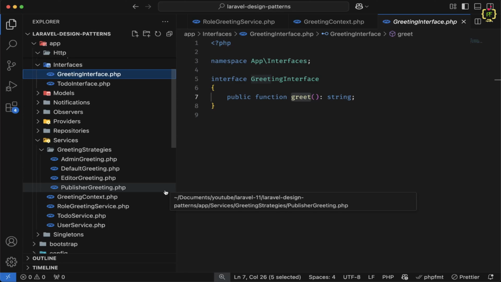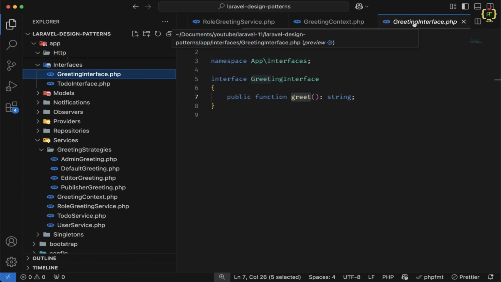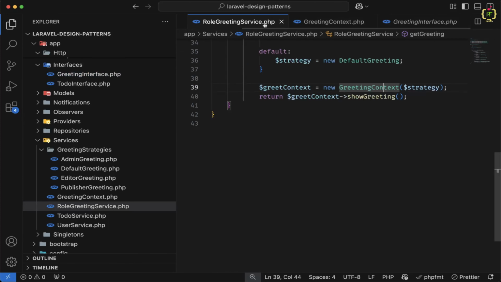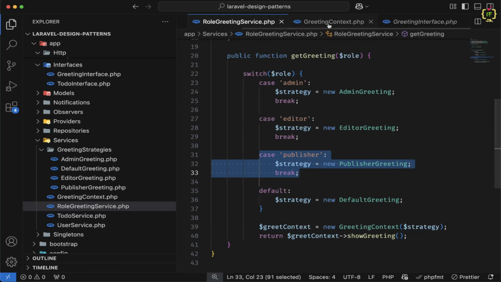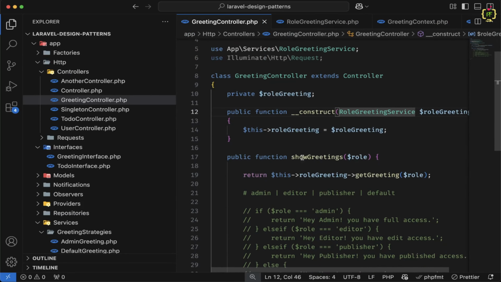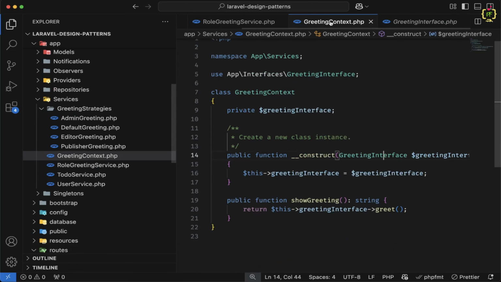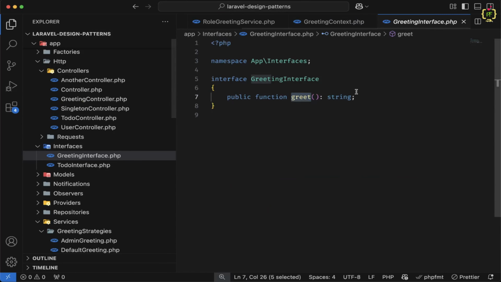Now the benefit of using this strategy pattern is, later, if we have more user roles, then we can simply create one more strategy class for that without modifying the functionality. We will only have to add that here in the role greeting service. So based on that role, we will have to call that strategy here. Rest, you have nothing to worry about the business logic or functionality. Alright, the controller logic will remain the same. Also for that greeting context, this will be the same. In the interface, you don't have to update anything.